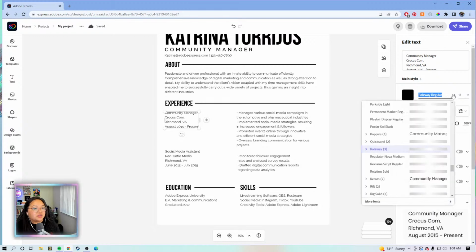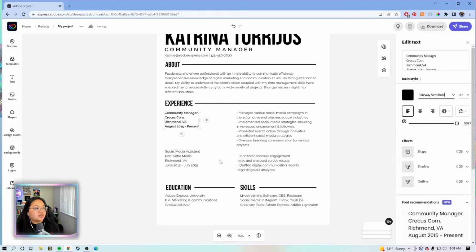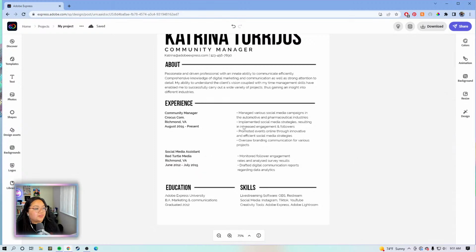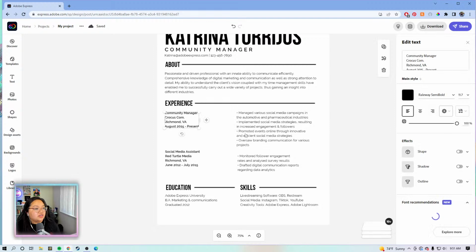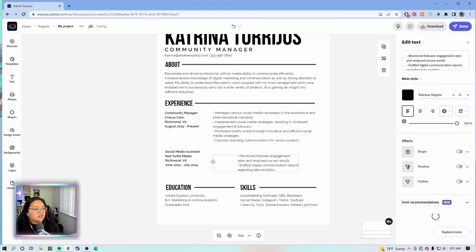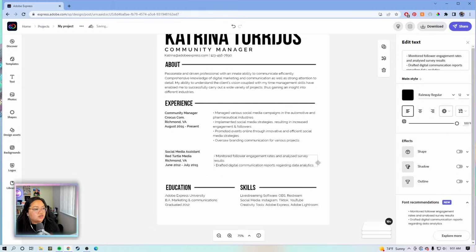So does Express have a bold option? It does. I feel like we just need to make it stand out a little bit more because all the fonts are kind of the same. Okay, perfect. And then I can actually make the text box a little bit longer because the gap in between is kind of awkward. Okay.